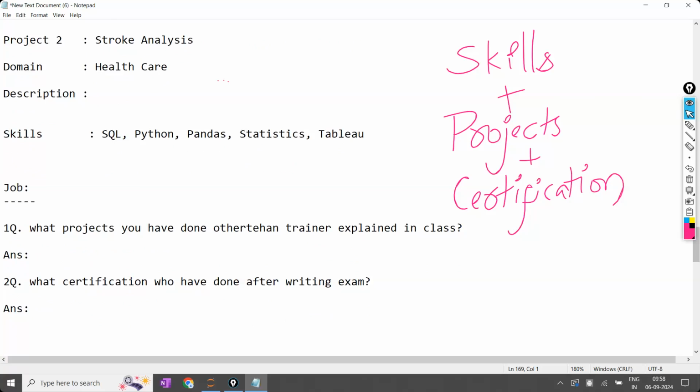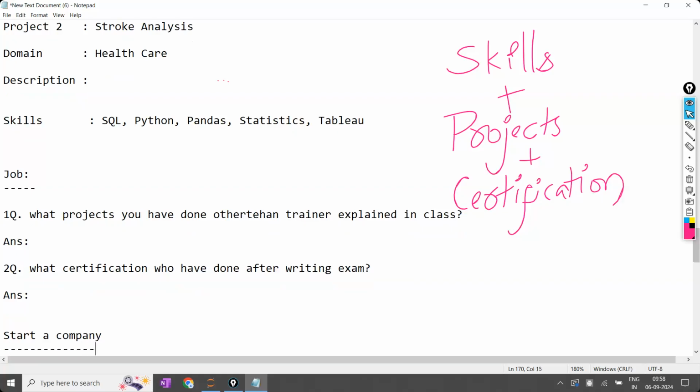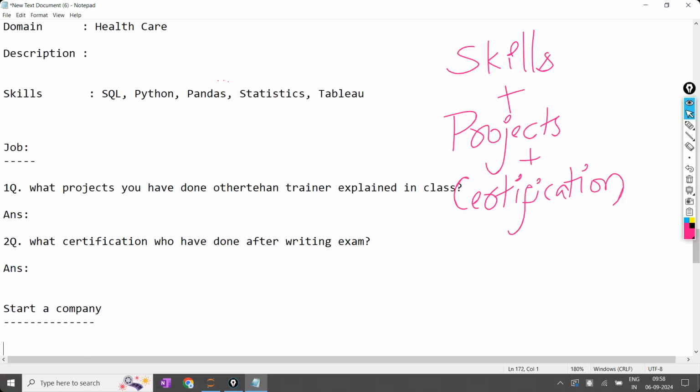The point is very simple. Assume that you are starting a company. You started a company. Okay. And you are looking for a data analyst fresher. Just assume as a fresher. What are the things you are looking for? Just according to you, write in the notes.